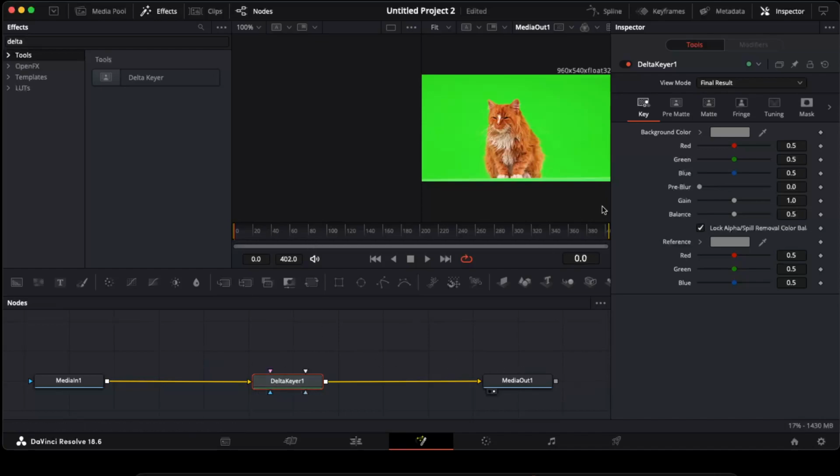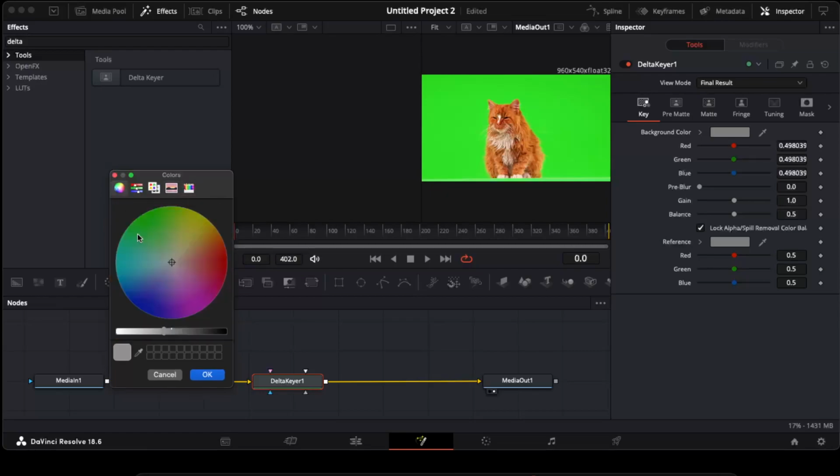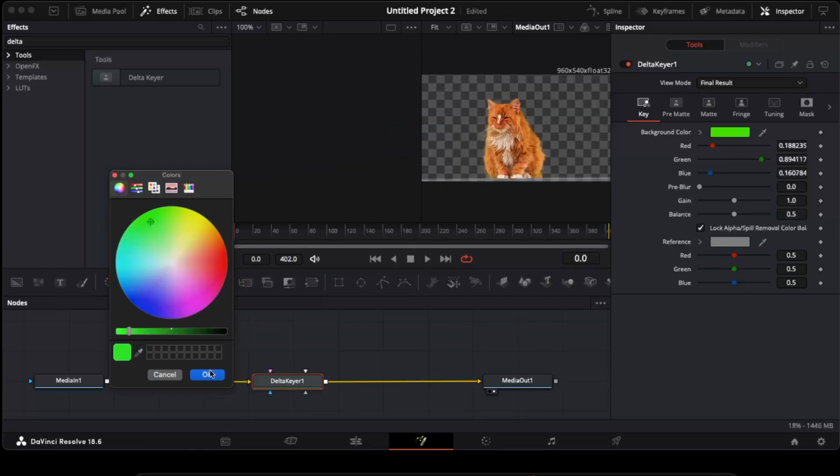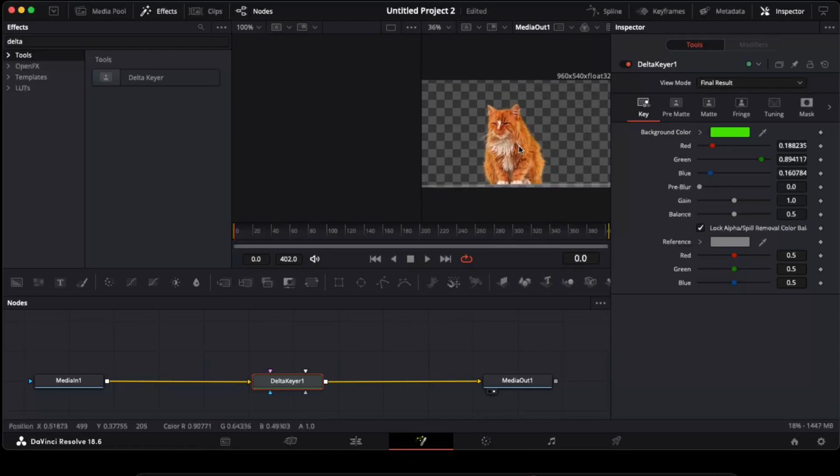Now, once you are here, go ahead to the right side of the DaVinci, and where it says background color, you want to click on it, and just like so. Now you can choose how to find that color, but I'm just gonna choose the background color picker, and you're gonna just choose this green option. You're gonna click OK, and now as you can see, your video is now without a background.